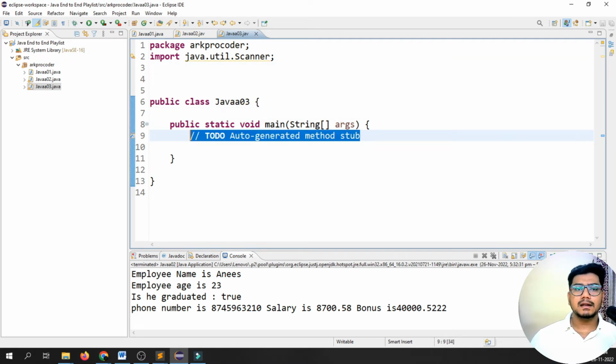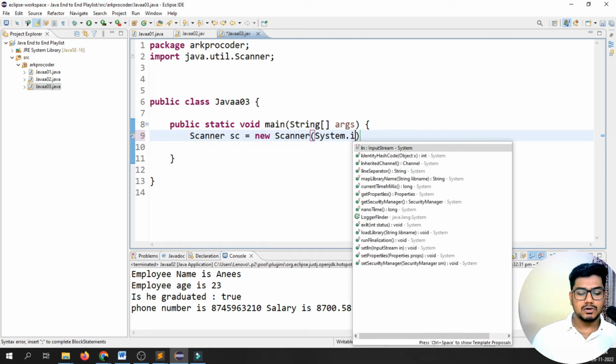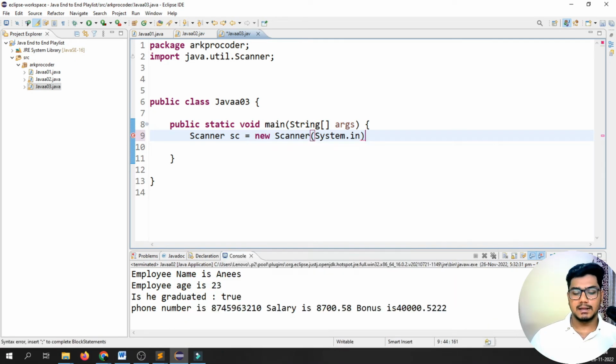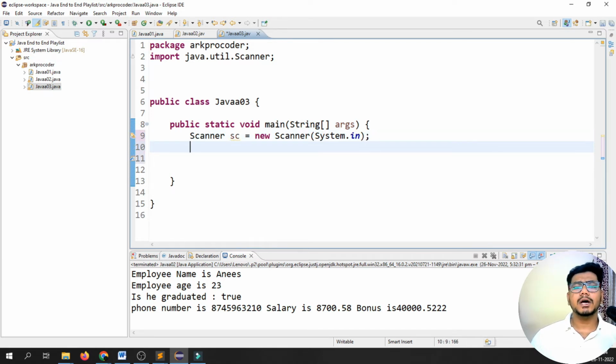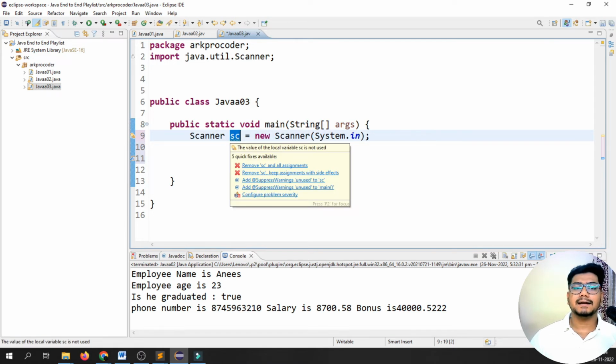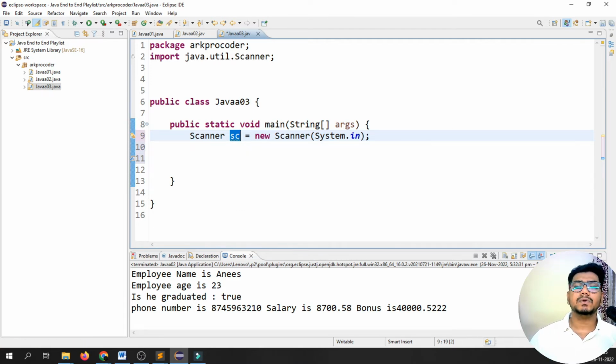So now let's create a new scanner. I'll just tell Scanner sc is equal to new Scanner. It is going to take an input that is System.in. It is going to take System.in as an input. So I'll just pass it like this. Now I have created a scanner which is going to take input from the user. So sc acts like one object, a variable. We can use this sc to take an input now.